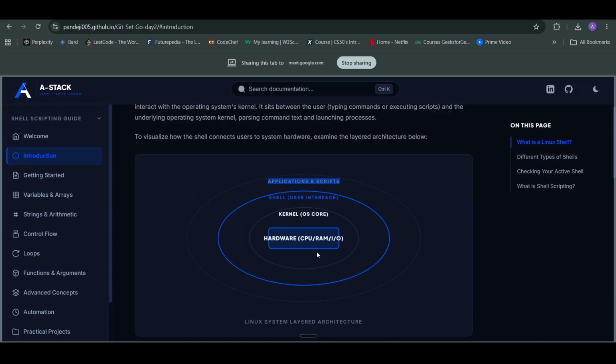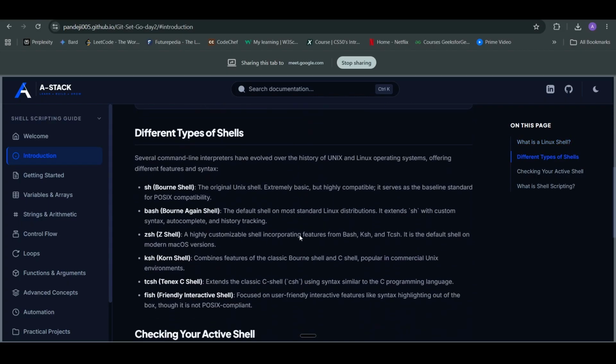So this is just the basics of how the shell works and what a shell actually is. There are different types of shells.